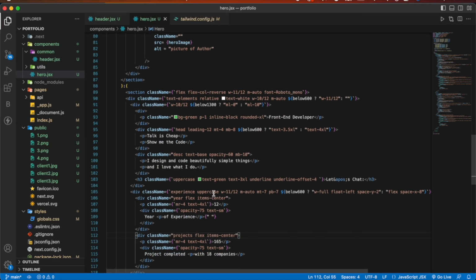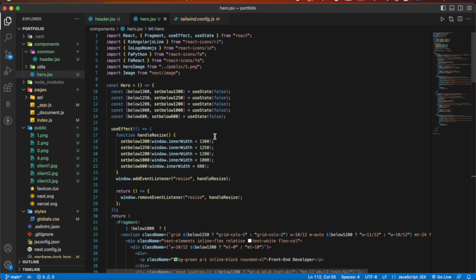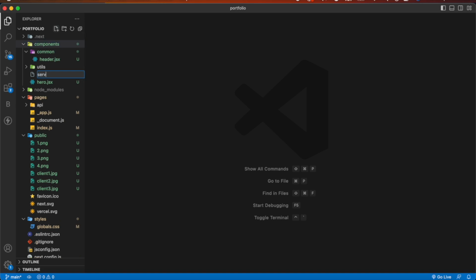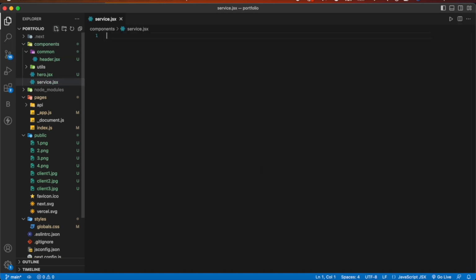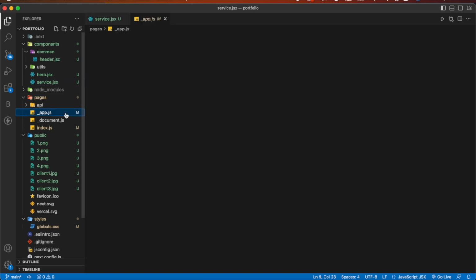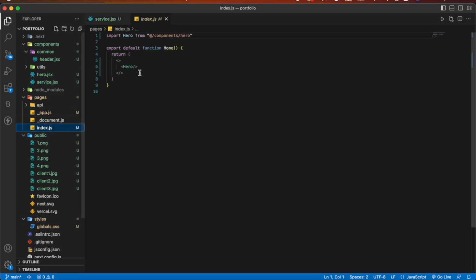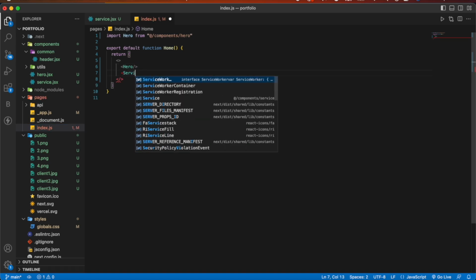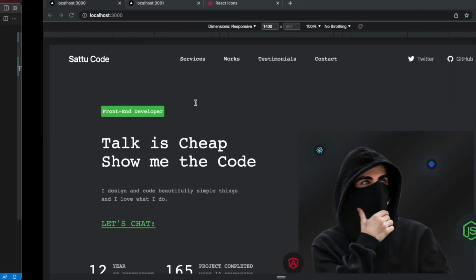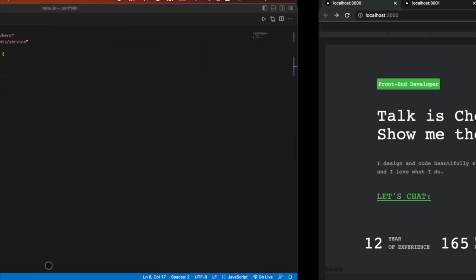So now let's work on the service section of our page. We are going to make another section called service section. So go to the components and make service.jsx, RAFCE, and service, and we are going to import it here. Here, service, so you can see here it's written.